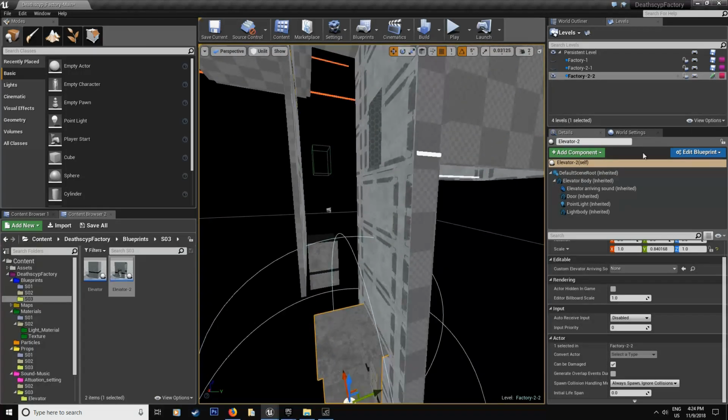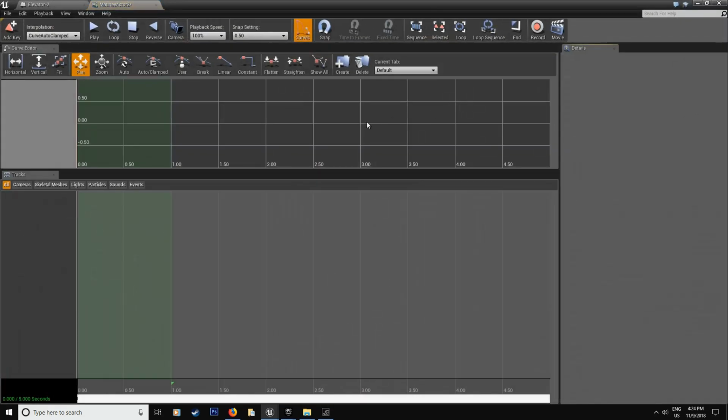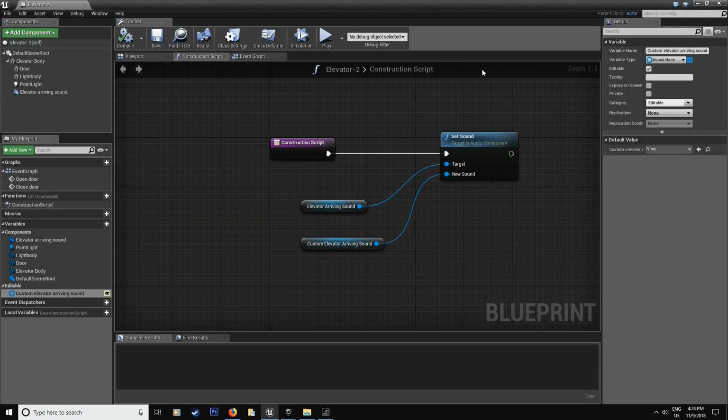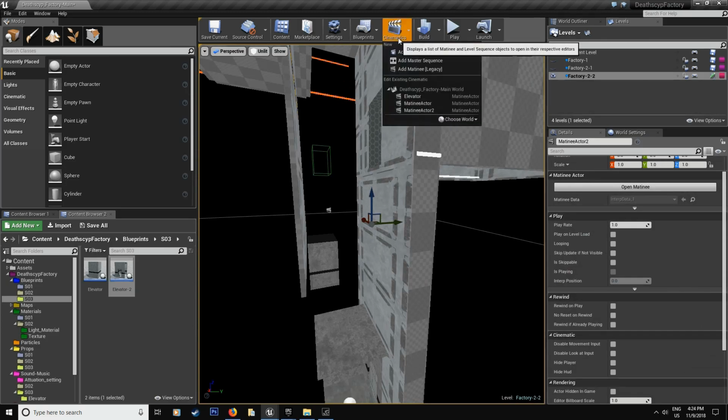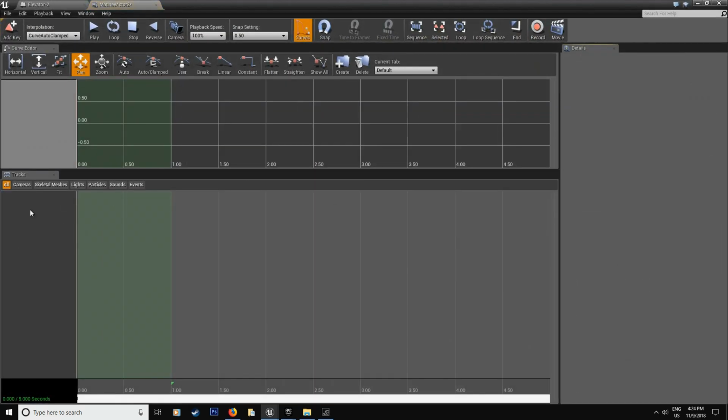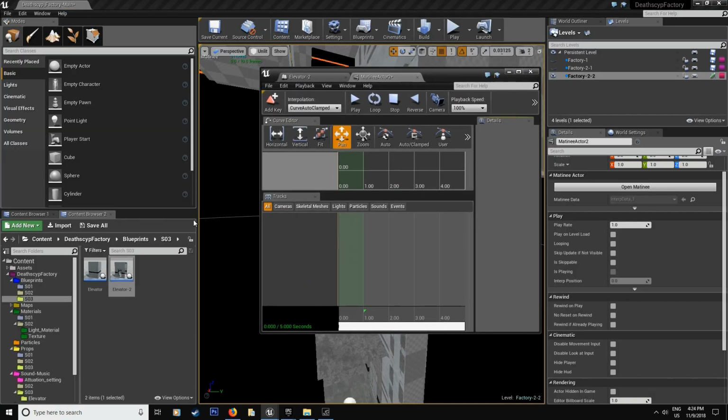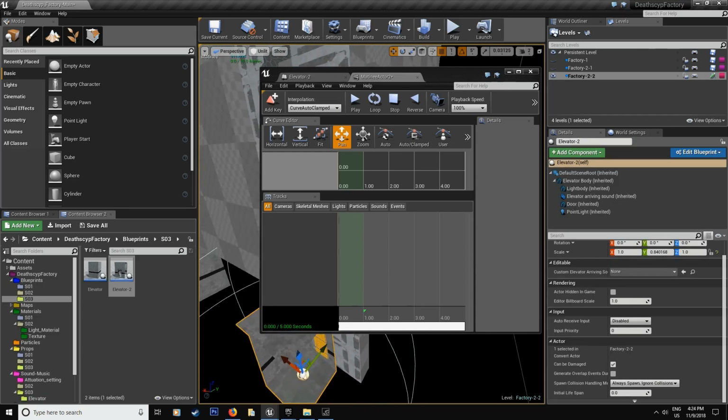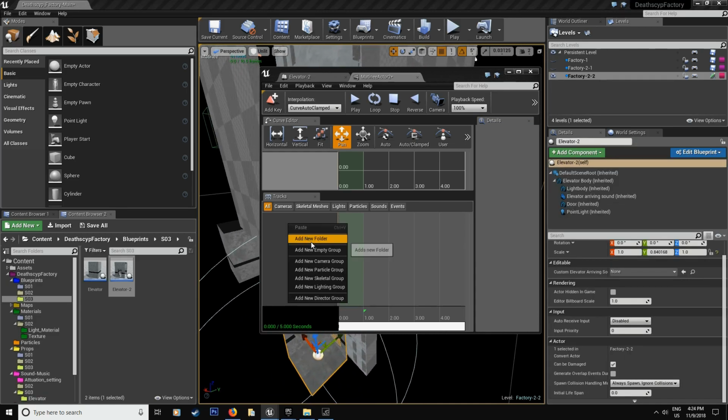and make a new matinee. Make sure you're on the right level, like always. Create a matinee sequence, add matinee. Whoa, what is he doing? Did I just do that? Oh, I did. Okay.